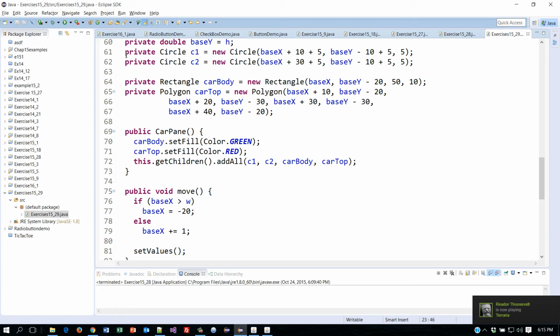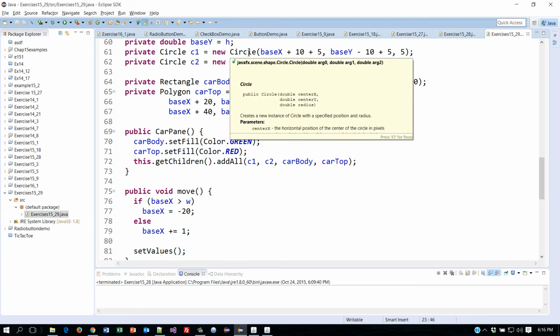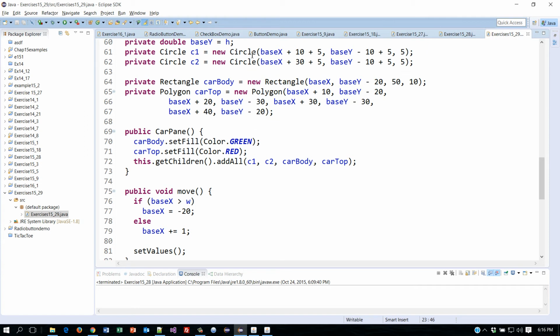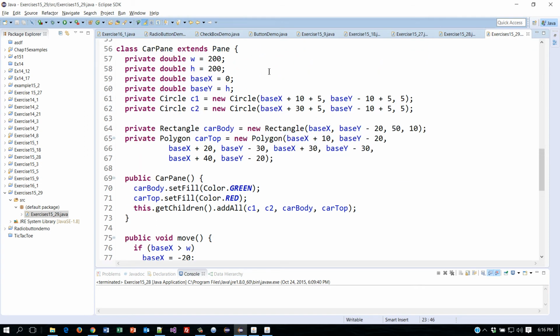Now, if you take a look, you'll see that here private circle C1 and C2 are new circles, and then we are using the base X. And remember that with a circle, we need the center position of X and Y, and then the radius. So 5 is going to be our radius, but the center position is going to be whatever our base is. So if we're starting at 0, then we're going to add 10 to it, and we're going to add 5 to it, so 15.